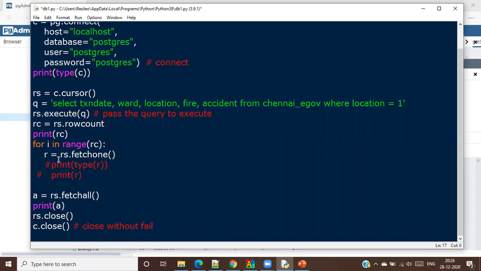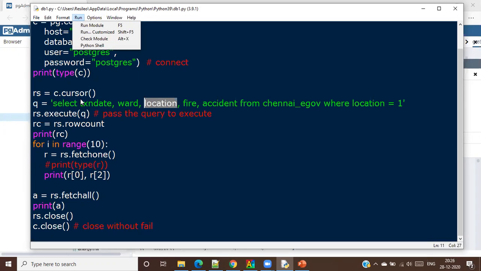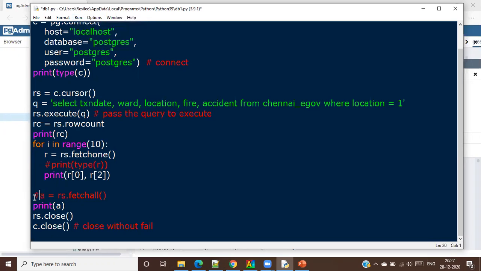Let me just print, rather than for all the records, let me just fetch only the first 10 records. Let me say r of 0, comma, r of 2. Okay. So this and this alone I am printing. Let me run it. Let me comment this fetch all. Okay.